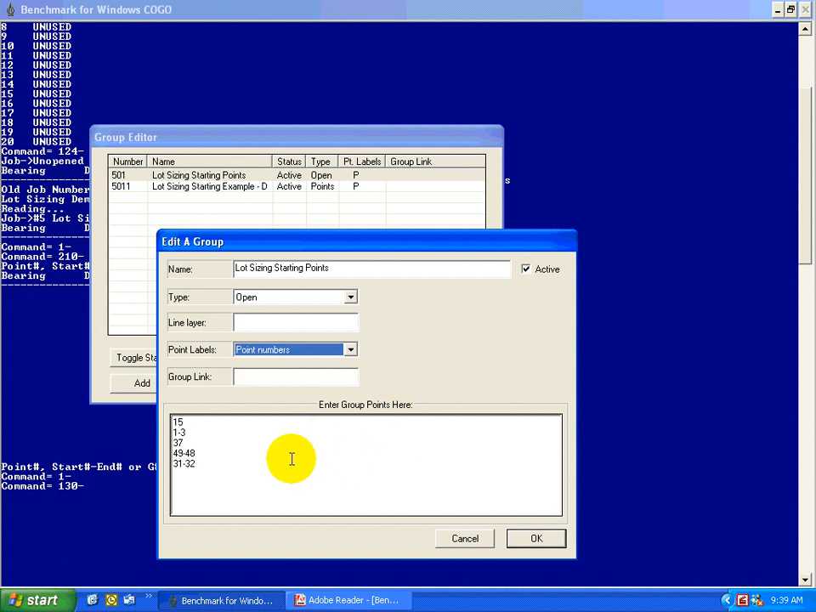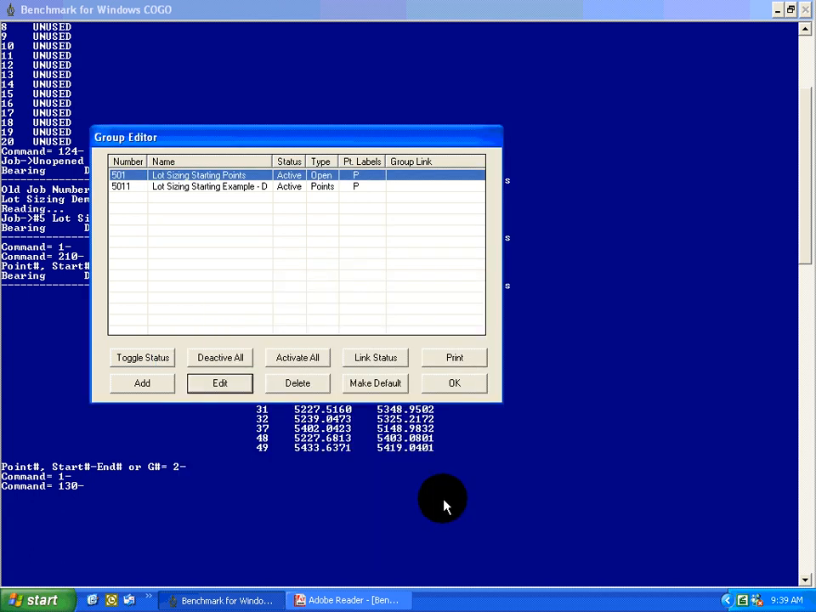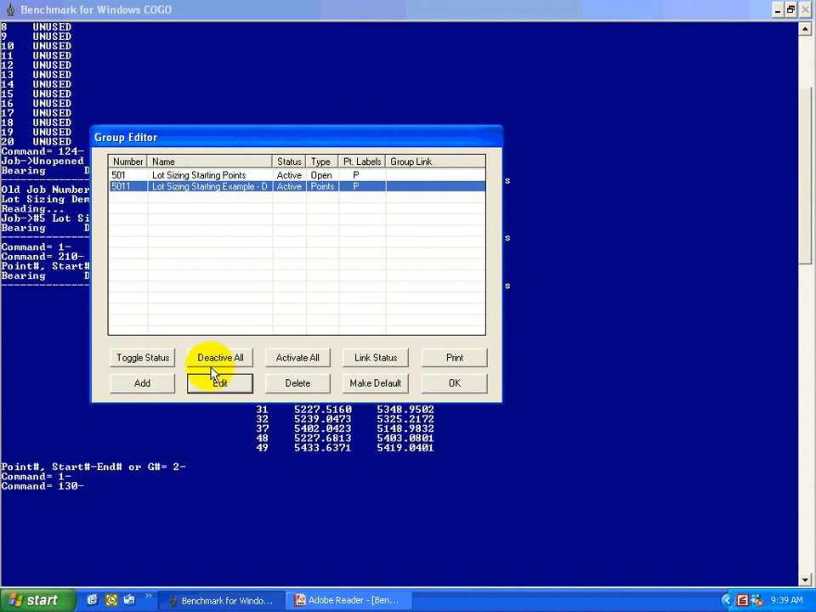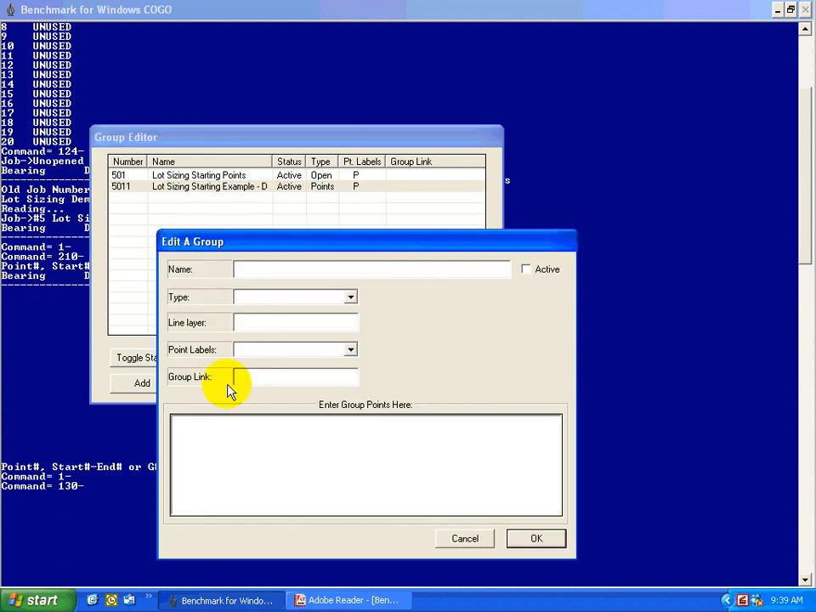In this case, I'm going with an open setup, so I'm connecting lines from 15 to 1 to 3 to 37 to 49 to 48 to 31 to 32. Okay, and that's what this group is about. And then, just to show you how you can blend two groups together to get different results, I'm going to say OK to this one, and then we're going to take a quick look at this 5011 group.